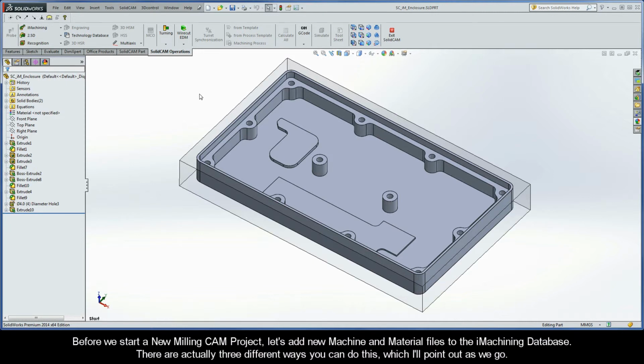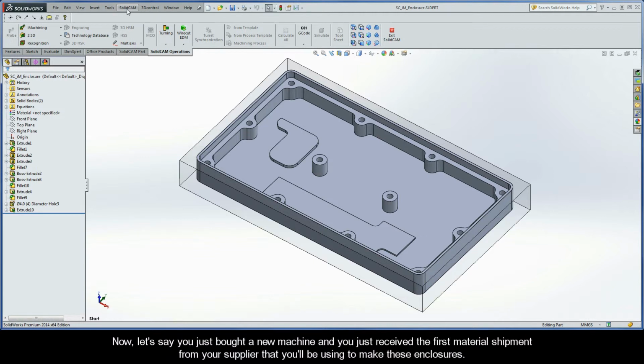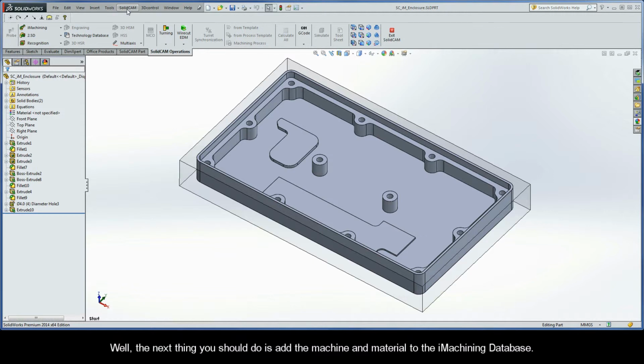Before we start a new milling CAM project, let's add new machine and material files to the iMachining database. There are actually 3 different ways you can do this, which I'll point out as we go. Now, let's say you just bought a new machine and you just received the first material shipment from your supplier that you'll be using to make these enclosures. Well, the next thing you should do is add the machine and material to the iMachining database.